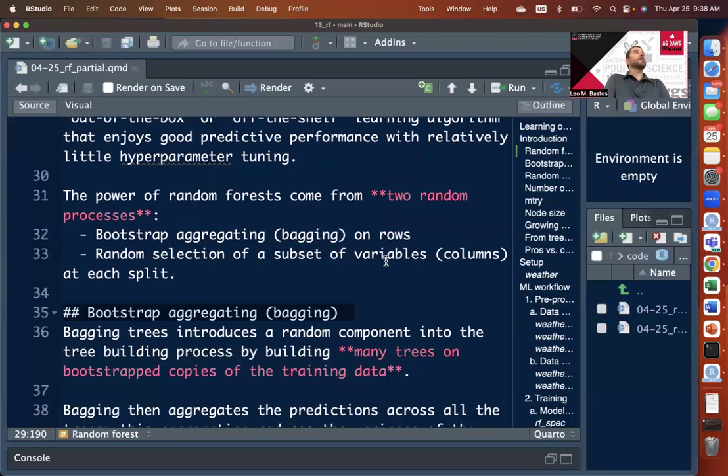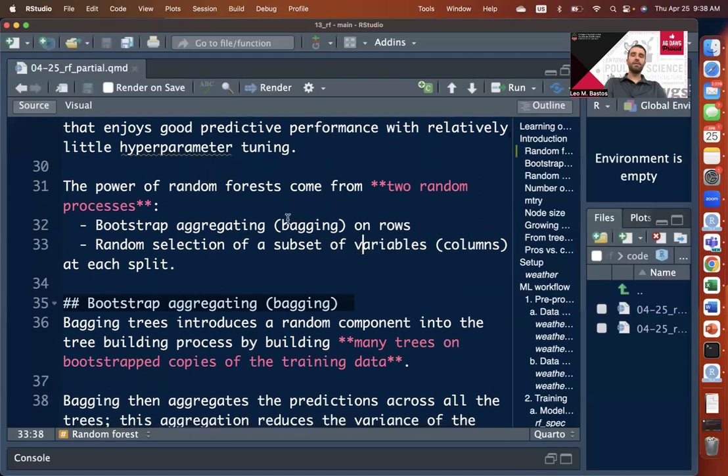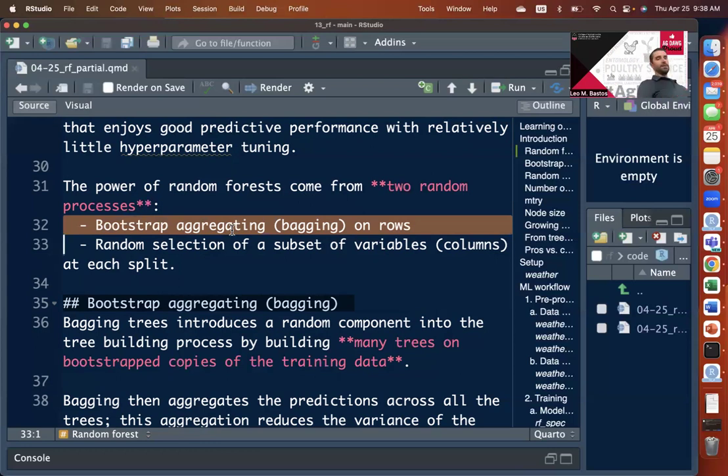So a couple of things make random forest different, and that gives it its power. It is based on two random processes that it runs behind the scenes when it's training a model. The first one is called bootstrap aggregating, or for short, bagging. You may see this term in the literature or in blogs. It does a bootstrap aggregation on the rows. We're going to talk about that in more detail in a second.